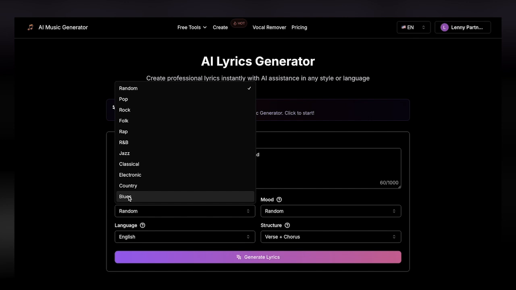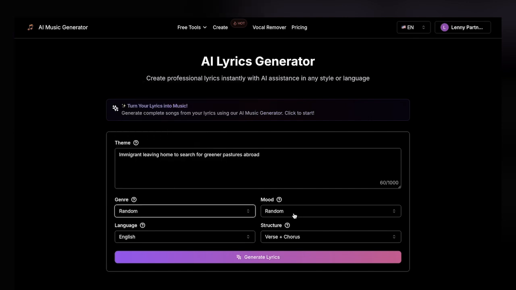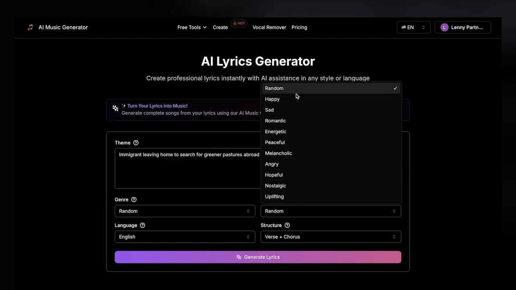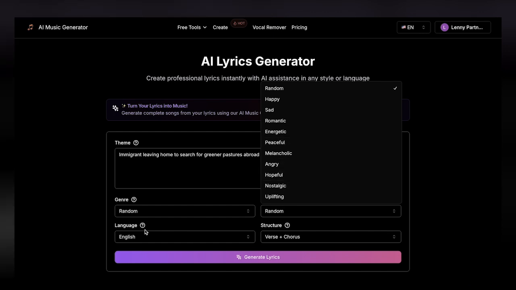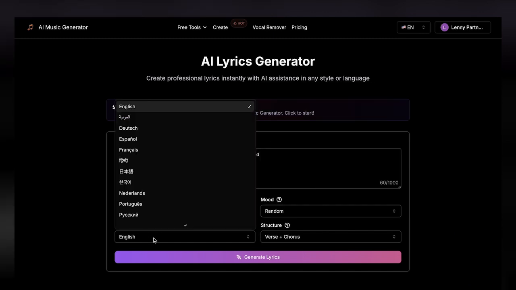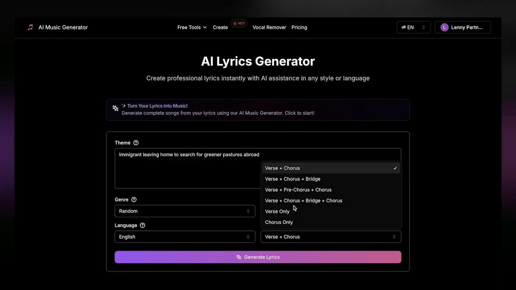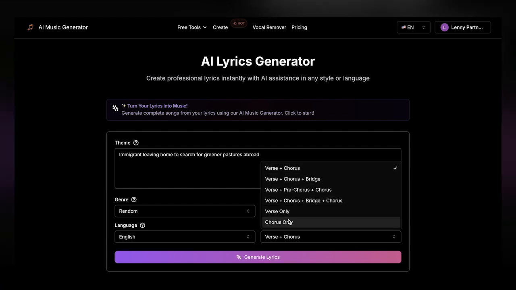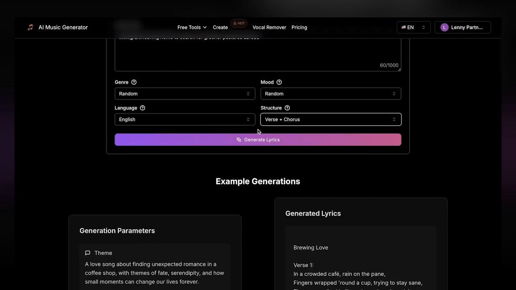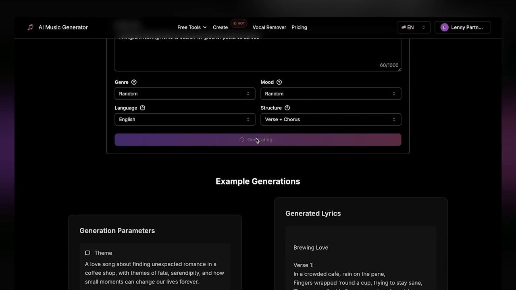The type of genre you want from the list, and you can select the mood, whether you want it to be peaceful. I just kept it as random. And the language, they have a number of languages here that they support, the verse, chorus, bridge. You can really select exactly what you want. So this is it. It's generated like 2 verses for me, which is good. And it's actually really related to the theme I put up there, so it's really cool.